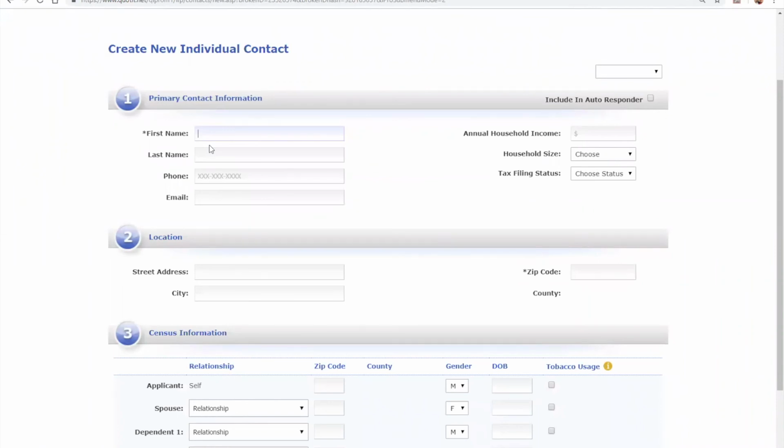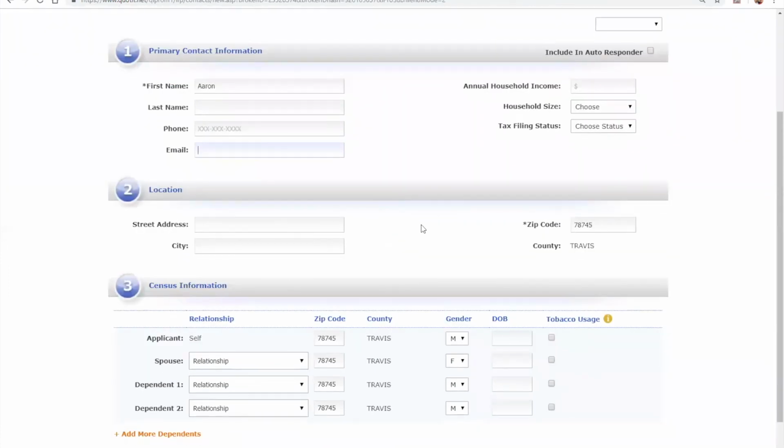Aaron, I'm going to use you as an example. So just your first name. I'm going to throw in a zip code over here. Now, Quotit is also a CRM system, you guys. So it's a great way for brokers to manage their book of business on a day-to-day basis. So if you're going to use Quotit as your CRM, and I highly recommend every broker do it, you would enter last name, phone number, email address, as much information as possible. But the only three things that we need is first name, zip code, and the date of birth.